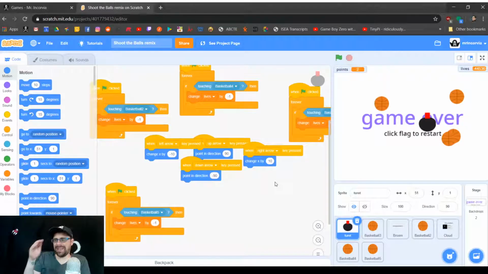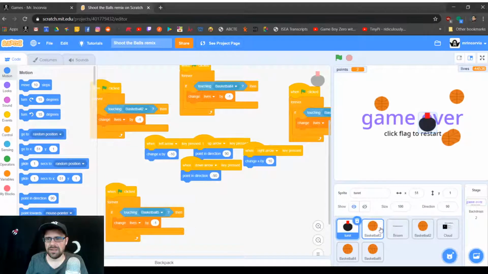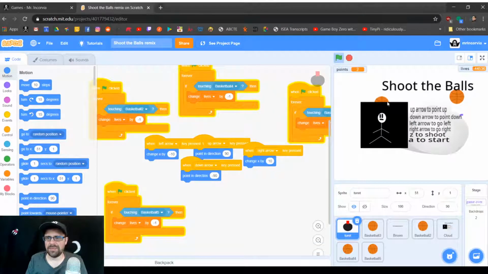So what I think the game is supposed to be saying is that you move this turret back and forth and you shoot the balls and you don't want it to get touched. So if somehow this is the laser shot and it looks like it's a little messy, the game, right? So here we go.